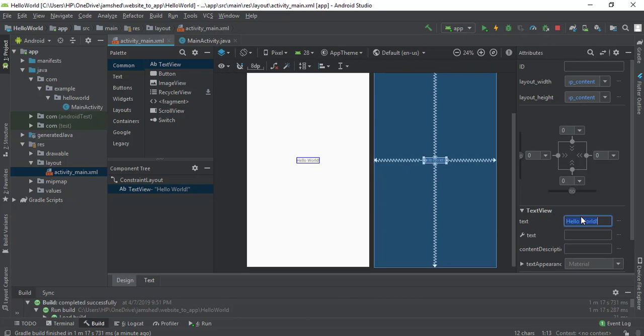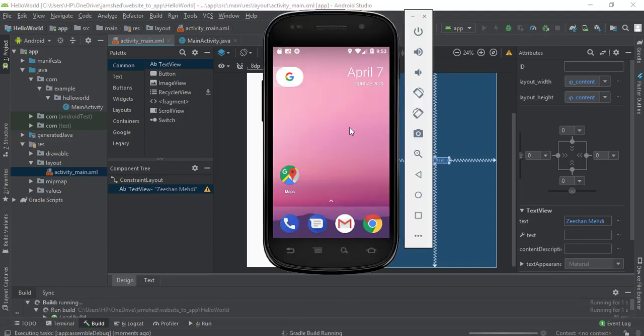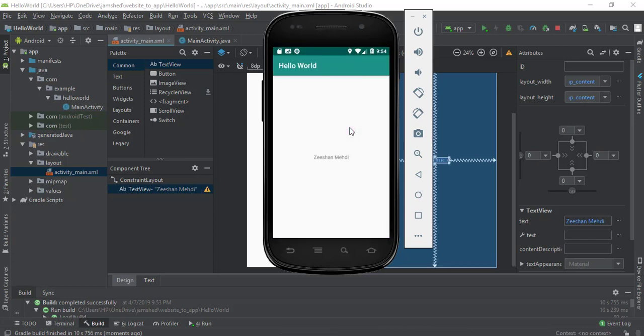So in order to change this text, I'm going to write something else, like my name, and press enter. Now run the project again. As you can see, it says Zishan Mehdino.